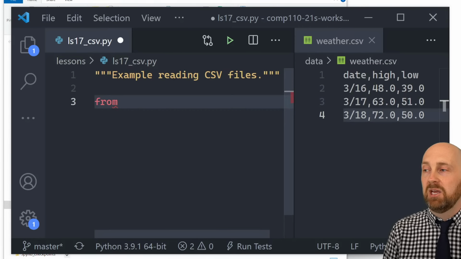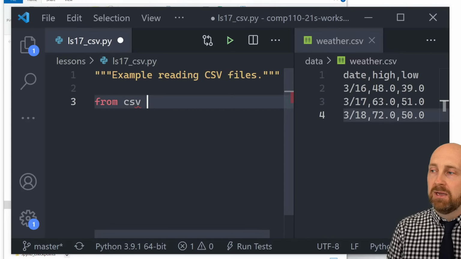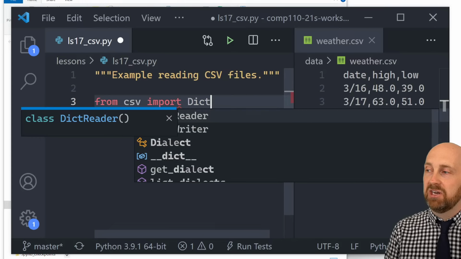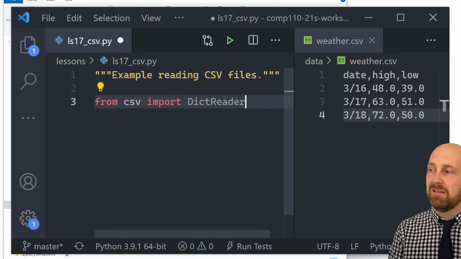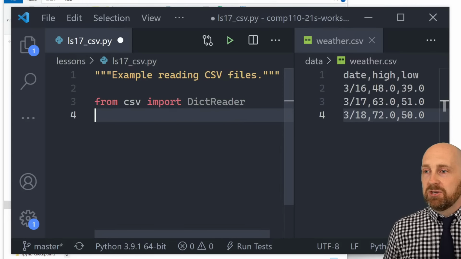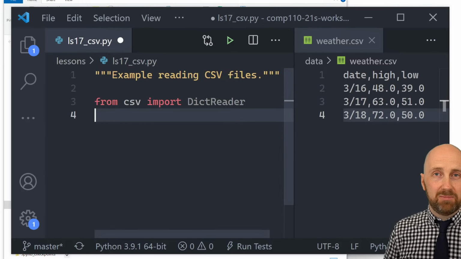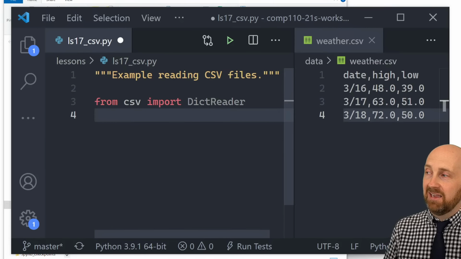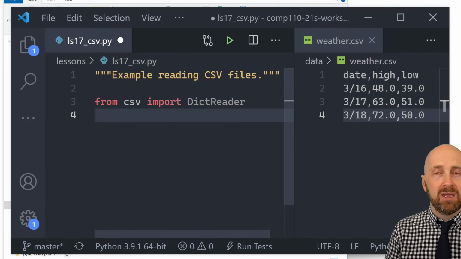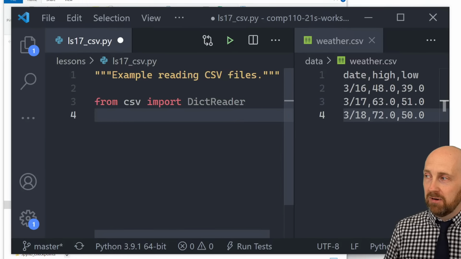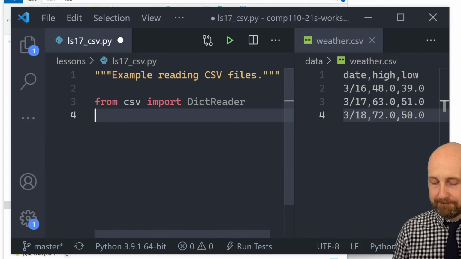So we're going to have to import from the CSV package in Python. We're going to import the dictionary reader type. So a dictionary reader is going to help us make it much easier to read this data in row by row and give us back a dictionary for each row that we have in our data file. All right.